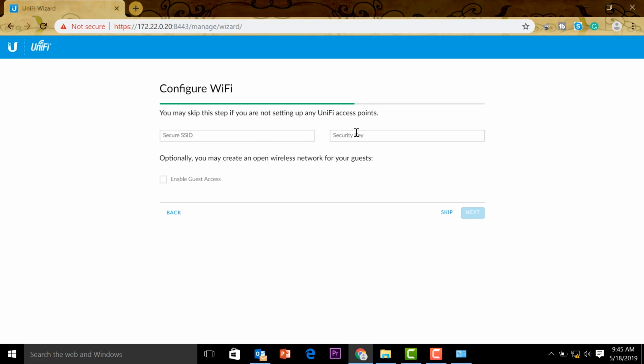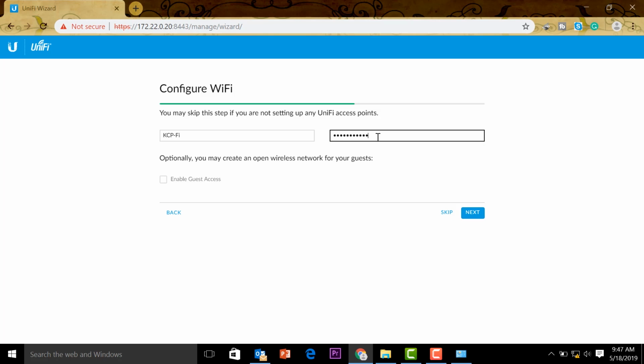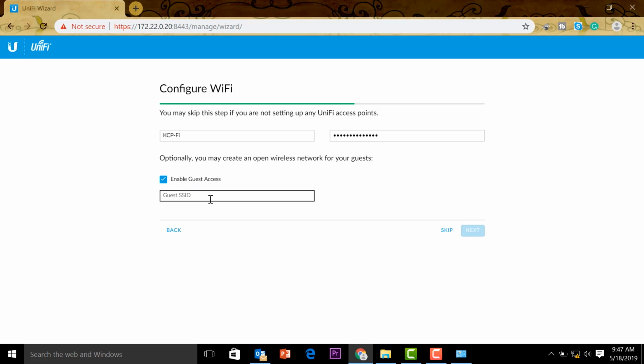In this section, we can configure our Wi-Fi. So we can start by putting in our SSID. Now we can put in also our security key or our password for the Wi-Fi. I want to enable guest access. I want to change the SSID here on top. So I'll change this one with VIP5. So that's going to be used by people who are very important. Now guest access, I'll put this one as KCP5. This is going to be used by a lot of people.